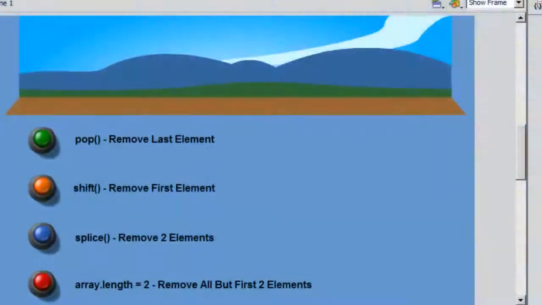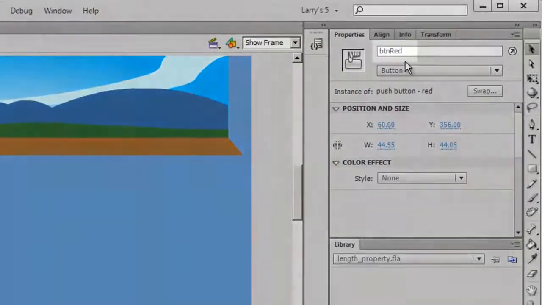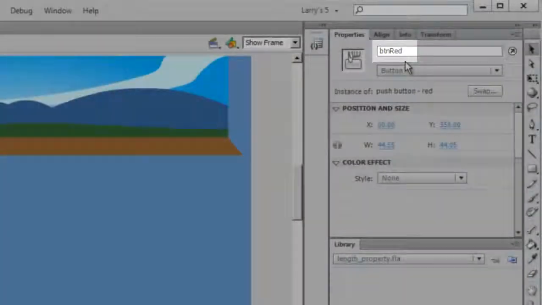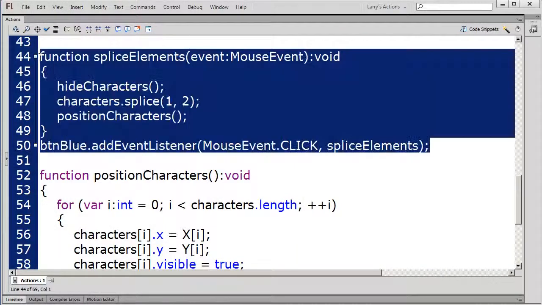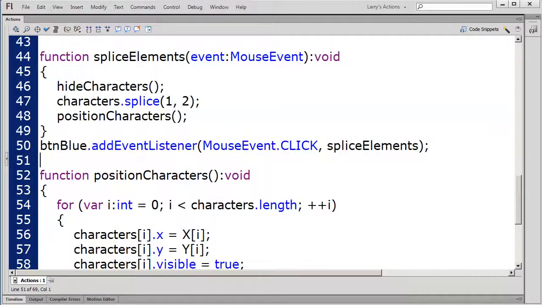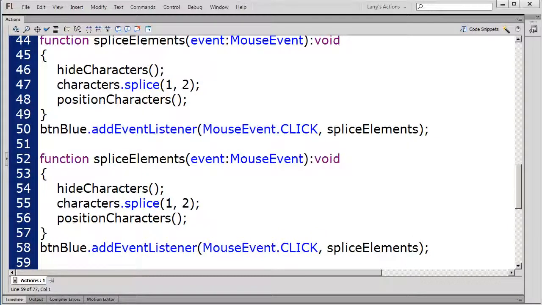The array length property can be used either to get the length of an array or to set the length of an array. In this example, I'll show you how to remove elements from an array by setting the array length property. In my scene 1, I've added a red button to the stage, which I've named BTN Red. In my Actions panel, I'll copy my previous function and paste it here. I'll rename this function TruncateElements.